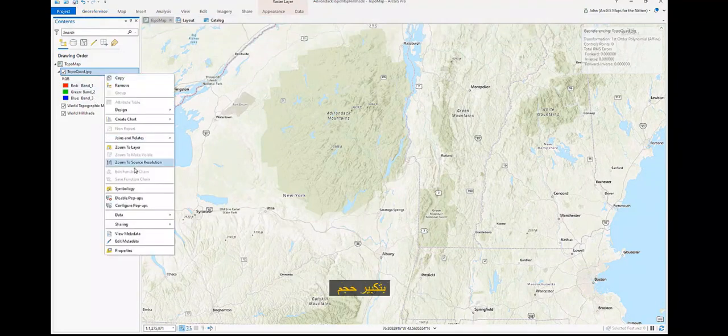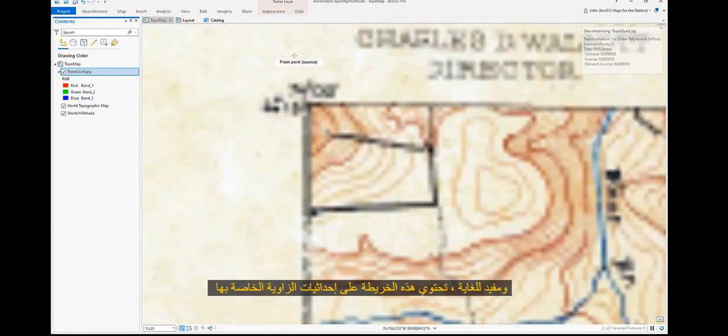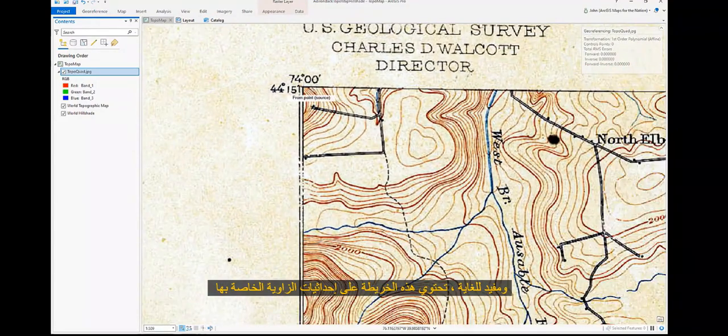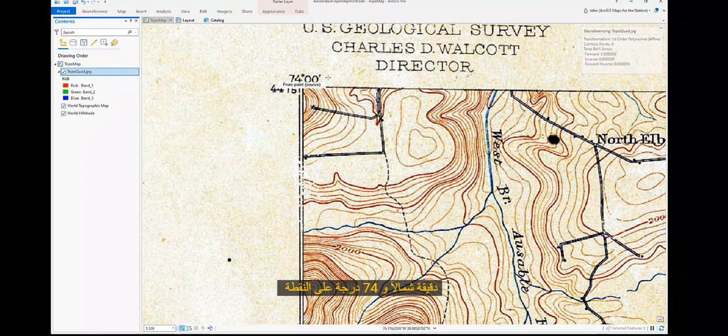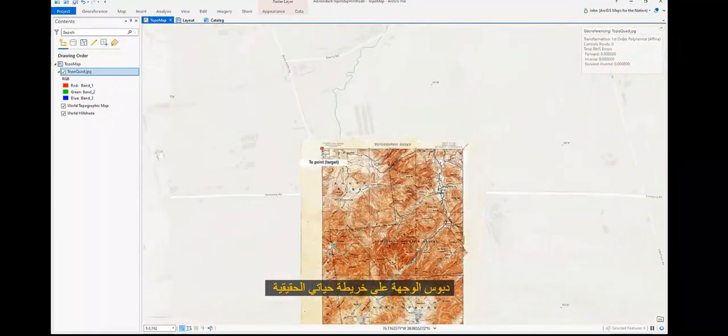Now I'm going to zoom to the extent of this image. There it is. Here's something that's pretty cool. Very helpfully, this map has its corner coordinates labeled for me. So 45 degrees 15 minutes north, 74 degrees on the dot west. This is my origin point, and now I set the destination pin on my real life map.